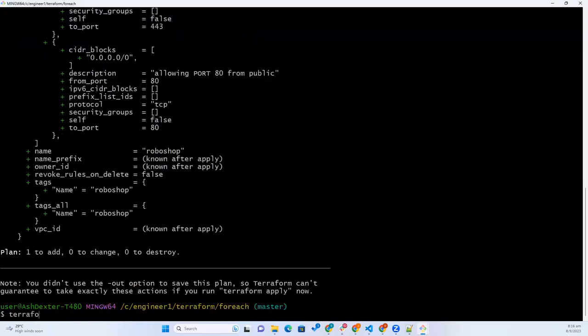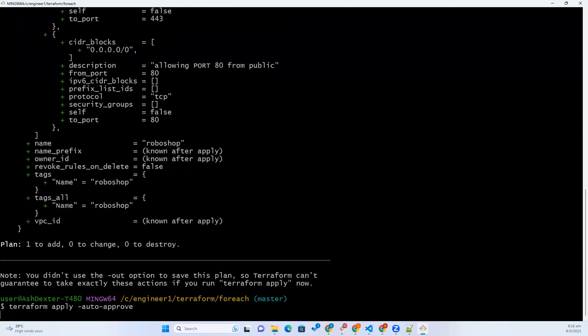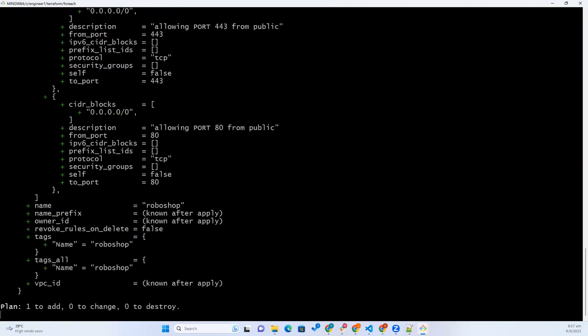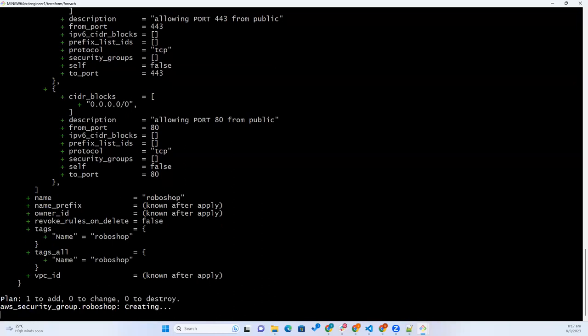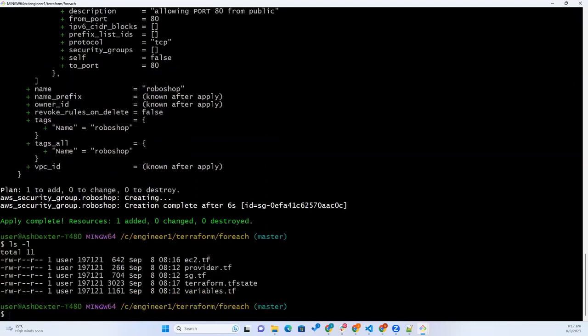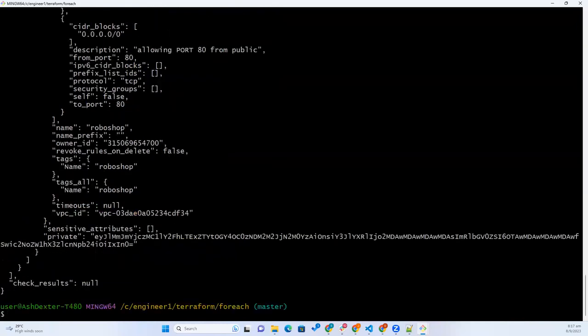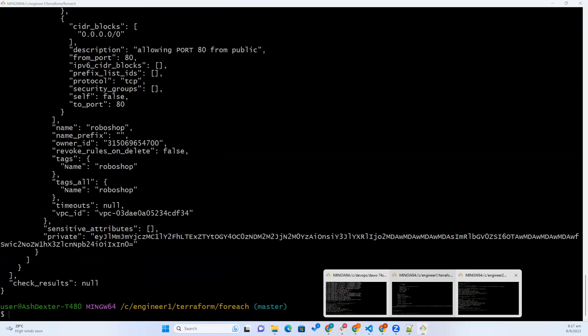Okay, Terraform apply. So now what will happen generally? The terraform.tfstate will be created. Okay, one is getting created. Now let us check. So terraform.tfstate is created. It has the information of the security group. Now this is not known by engineer 2.